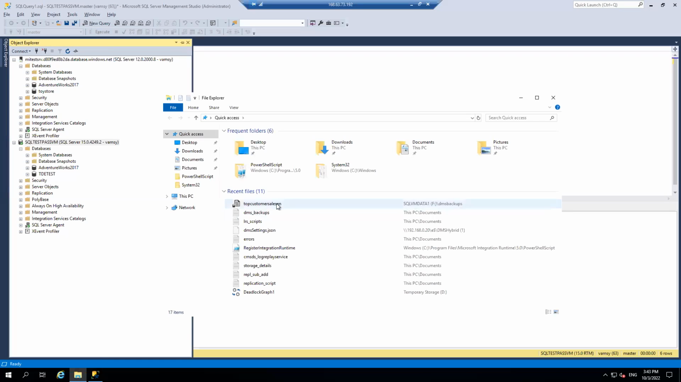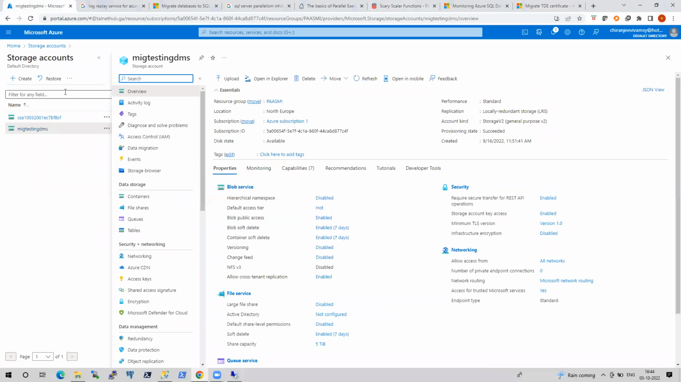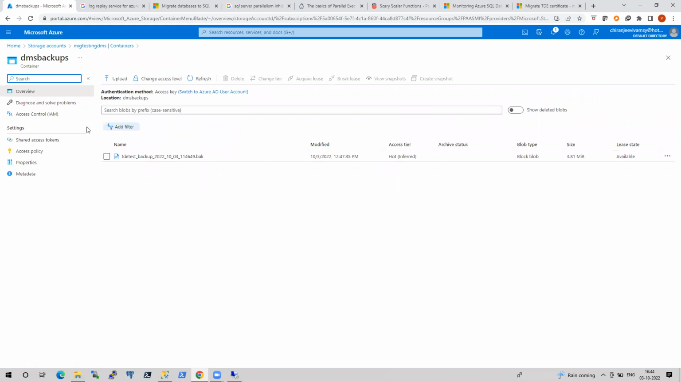I hope you remember the LRS topics. For LRS, we need to run only via PowerShell. It won't accept any other method. These are the two commands. Let me show you. I go to the storage account, then to the containers, and choose the container I created, named DMS backups. I've placed one full backup here, nothing else.